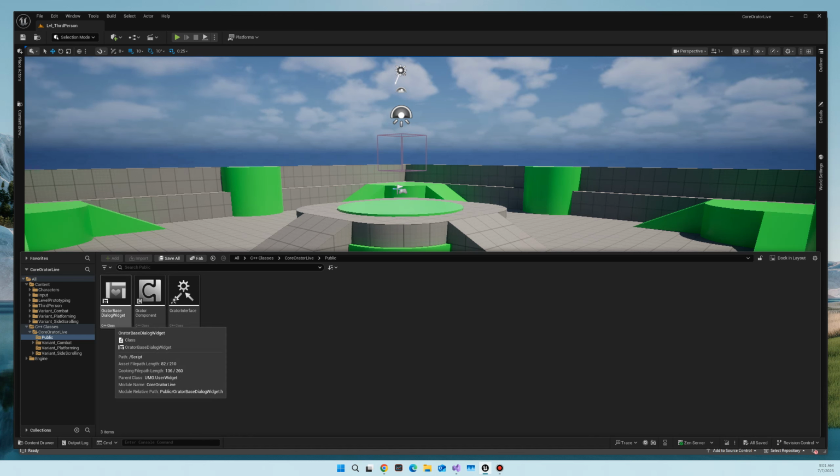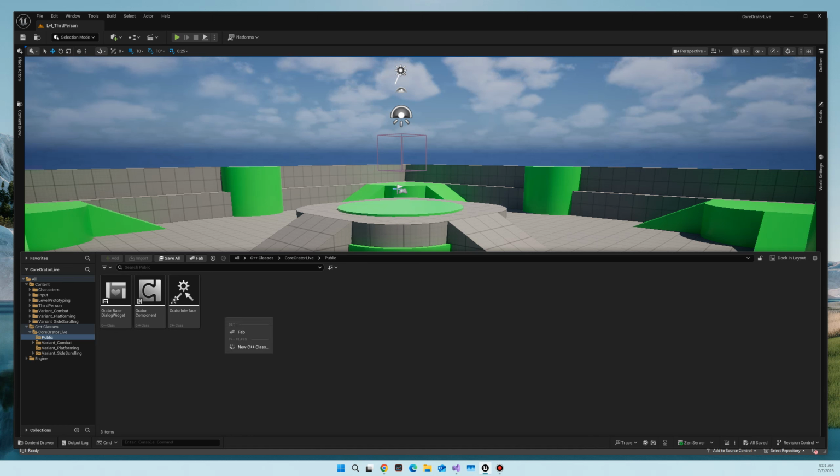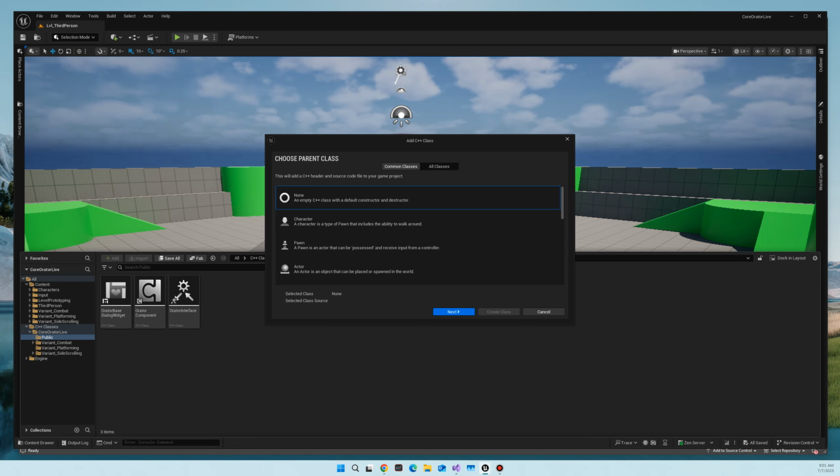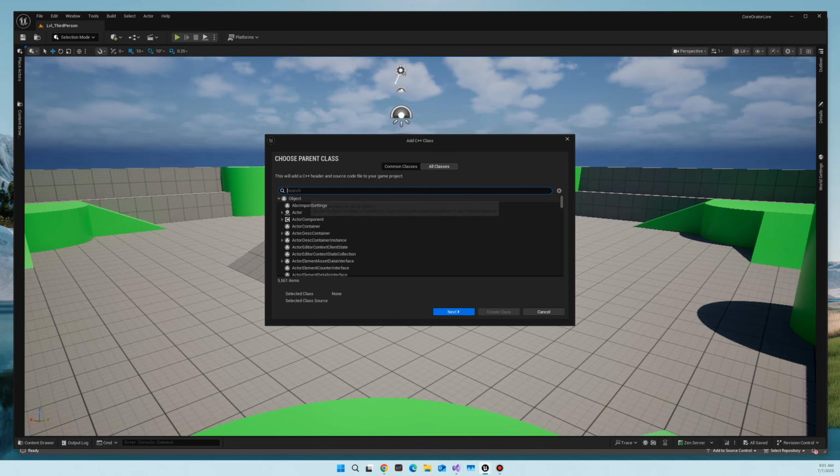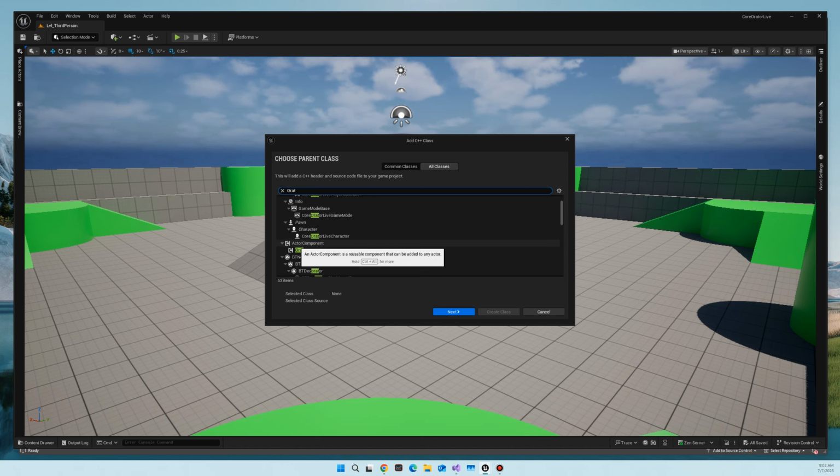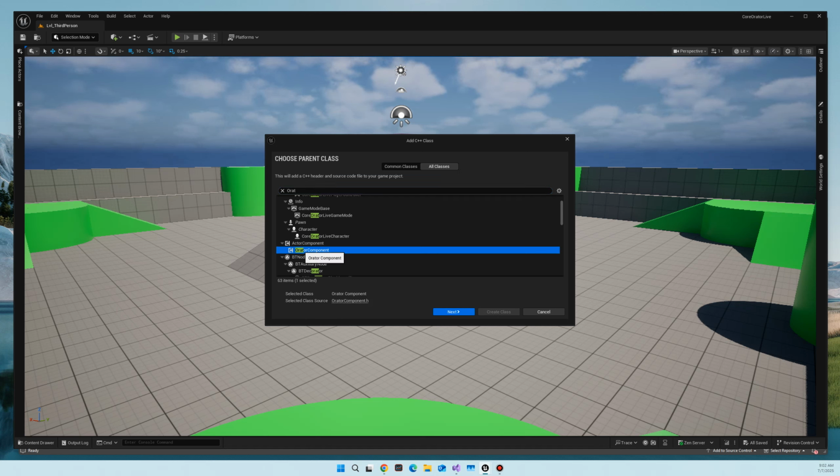So to create a concrete version of the orator component, or a player flavor, I should say, what we need to do is right-click and go to New Class, and then go to All Classes and find our orator component. If we go down, it's under here. There's actor component, which is a derivative. So orator is a derivative of actor. There we are. So we're going to select the orator component and hit next.